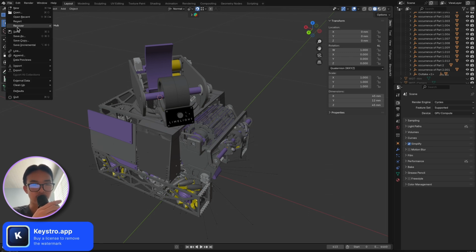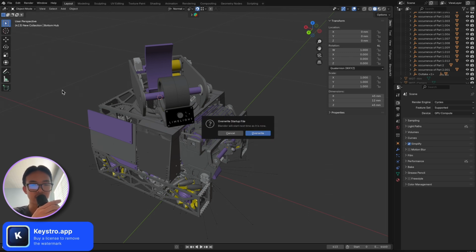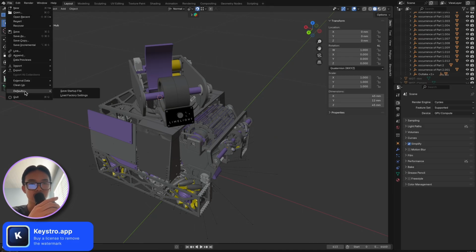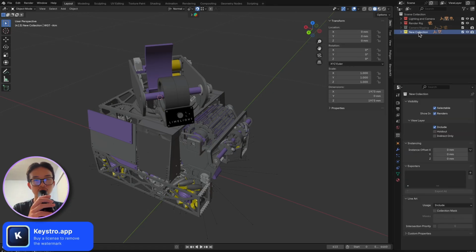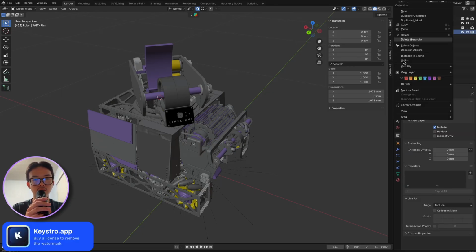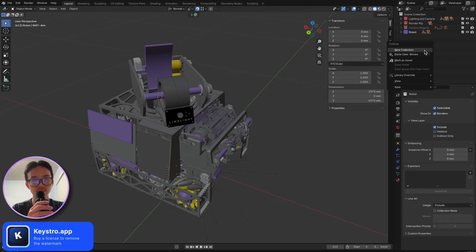And then click file, defaults, and save startup file. And this will basically save it as a preset for the next time you want to start a project. So make sure to separate the robot and the lighting into 2 different collections. I'll have robot as purple and lighting as yellow.